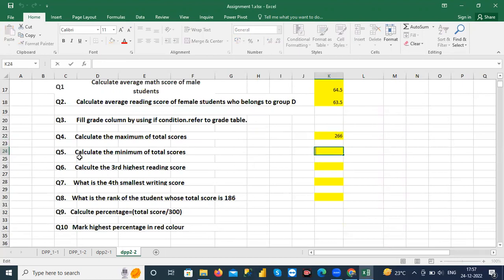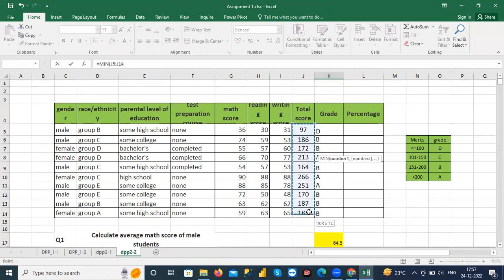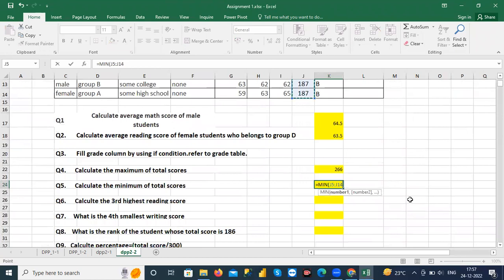What is the next question? The next question is: calculate the minimum of total scores. So for finding the minimum, what do we use? Min. Okay, total score. So I would select this and click on enter. Let me show you. I will click on enter. So I'm getting the minimum, the least score of it. All right, then let's move ahead to our next question.